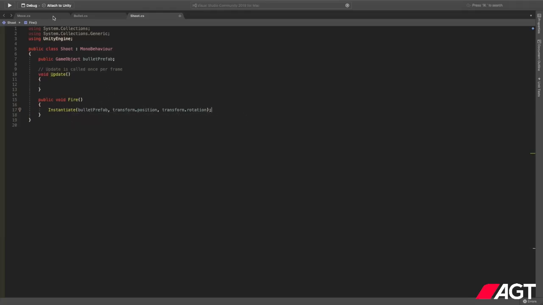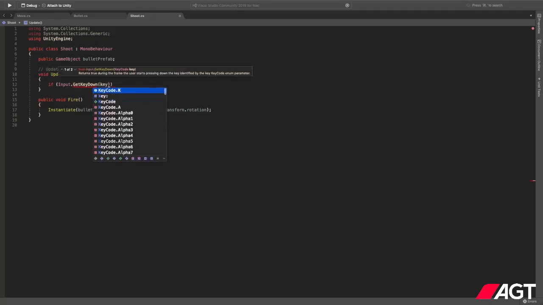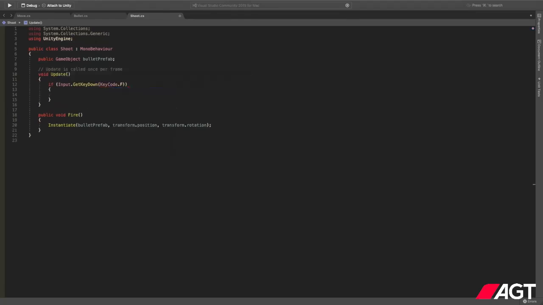And as we did with the move script, I want also to be able to test this fire method on the keyboard, on the computer. So let's, in the update method, write down a new if statement. If Input.GetKeyDown, and let's use for the shooting, let's say F, I want to call the fire method.